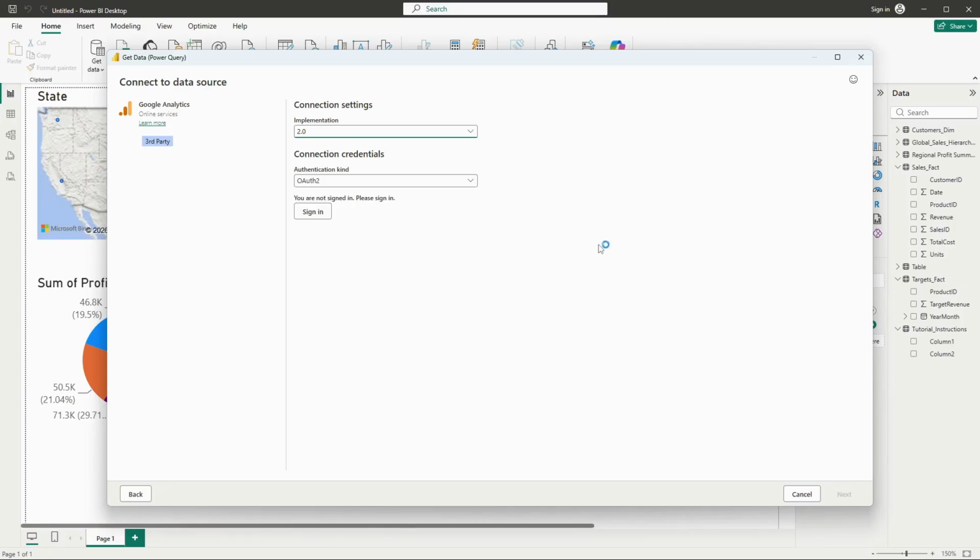And there you have it. You've successfully connected to Google Analytics data from Power BI Desktop.